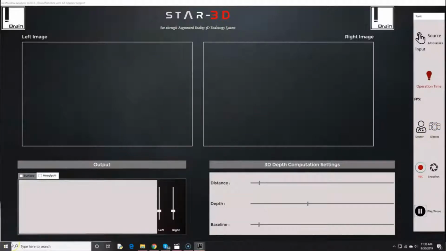We will now give you an overview of the application page. On the upper half, you have the left and right stereoscopic images. The lower half has the output and 3D computation settings, and the right panel is the tools section.